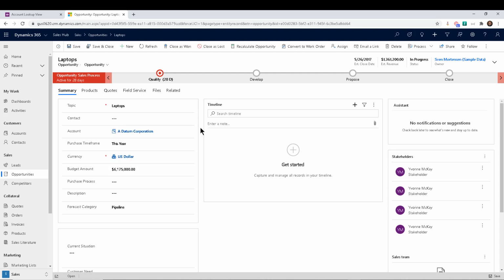The problem is it's not really a problem. It's actually a cool thing once you understand it. But the information that pops up on that lookup comes from a view. And more specifically, the columns that are included on that view.